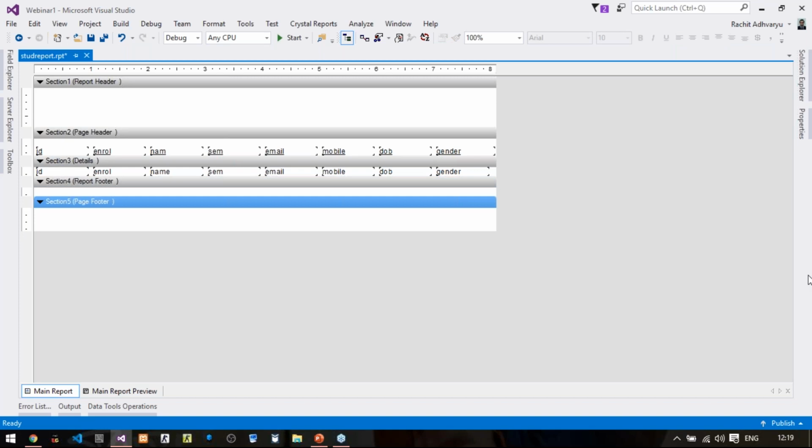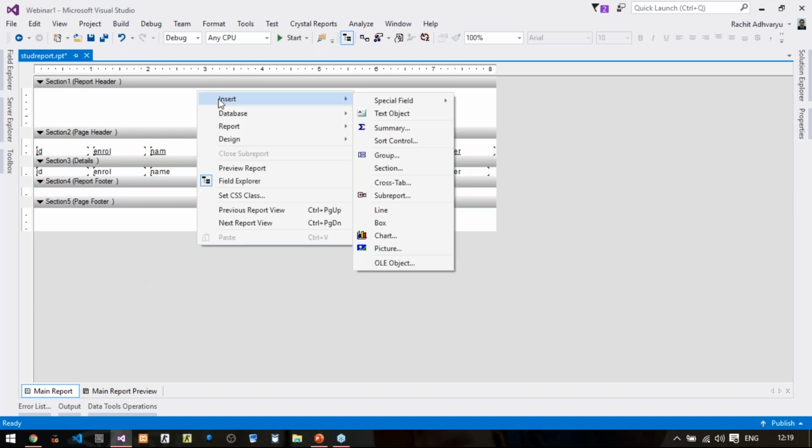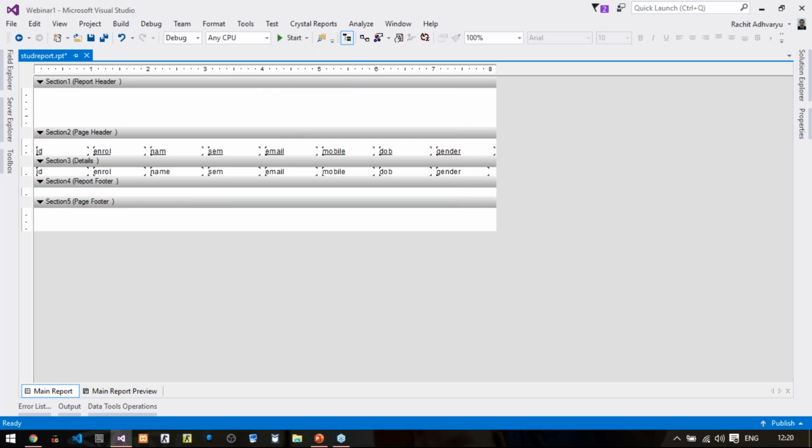So let us say I'm using this report header part first. Right click in the report header part, insert text object. Let us say I'm giving some title, let us say Marwadi University. Now if I want to change the font of this, I will select, right click and text formatting.